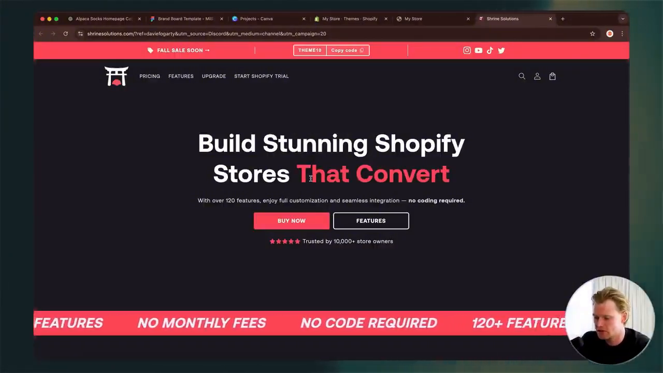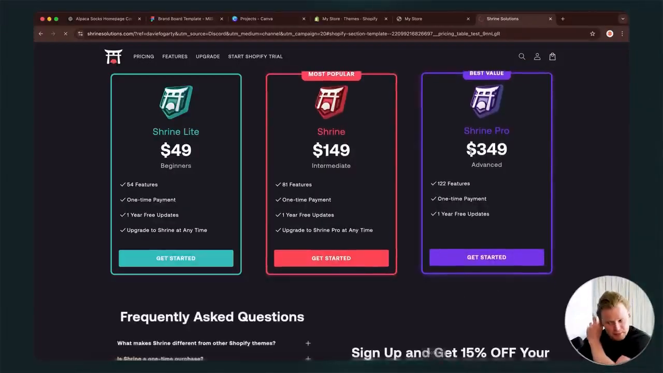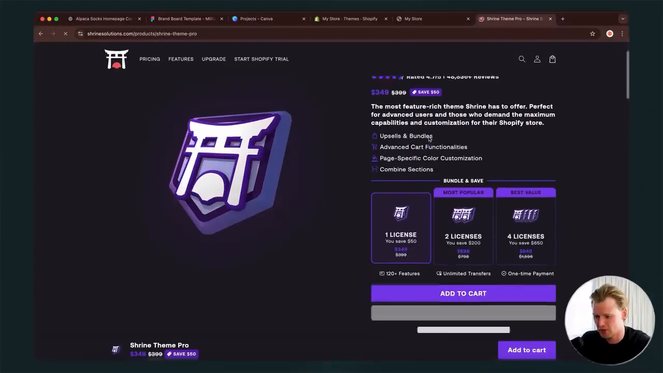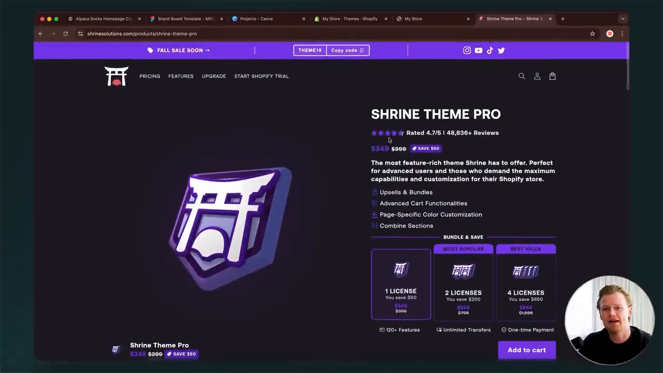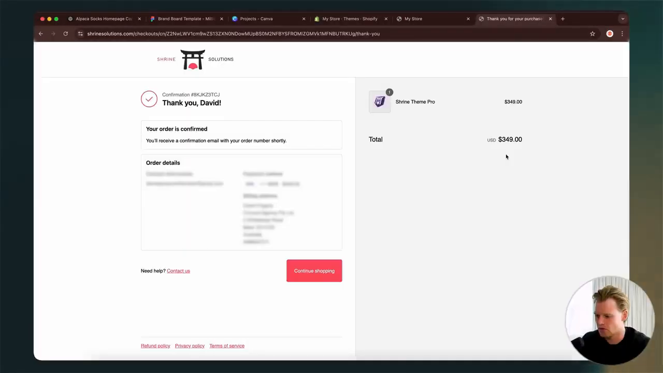So pretty much we can just go and buy one of these. I'm going to buy the Shrine Pro. You can probably just buy the Shrine Intermediate because there's going to be an app that enables a lot of functionality at a later point that I'm going to show you. I'm going to remove lifetime support. I don't need that. Cool.